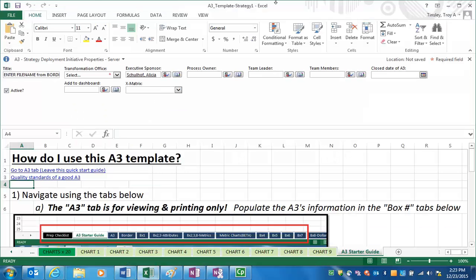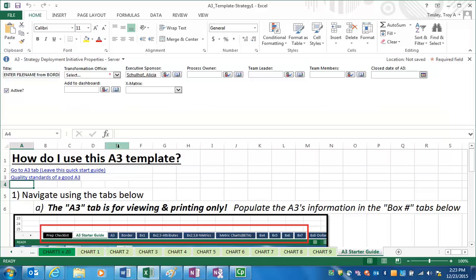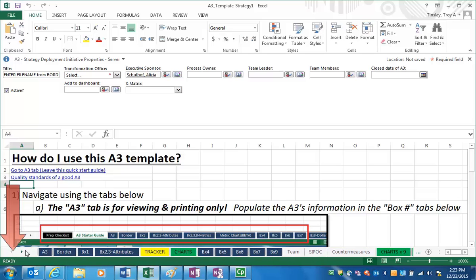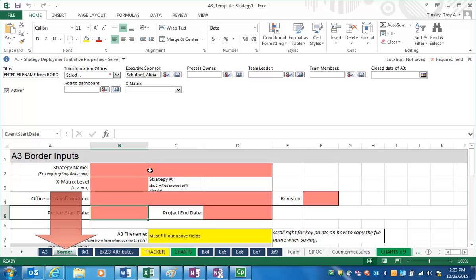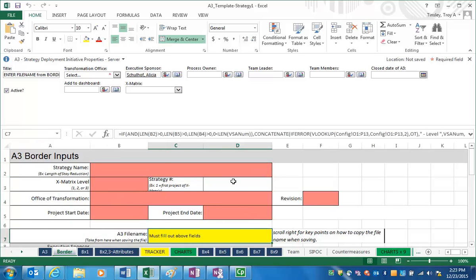So what it did is it launched this new Strategy A3, which you can see the properties or metadata section up top. We're not going to start there. We're going to start at the Border tab of the A3. So if I go to the Border tab, I'm going to populate all of these fields, and that's going to drive the file name here.